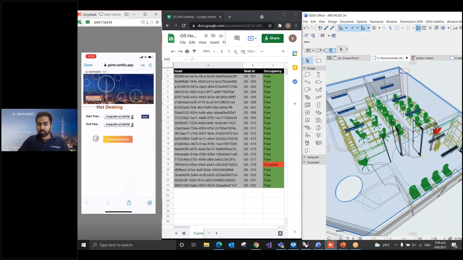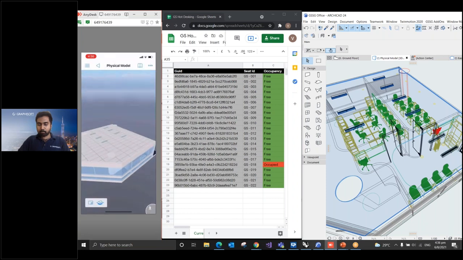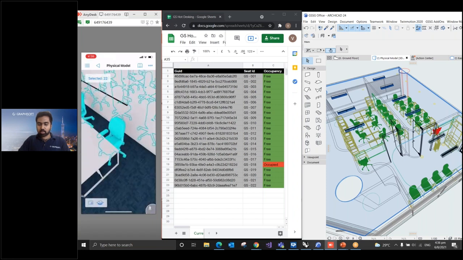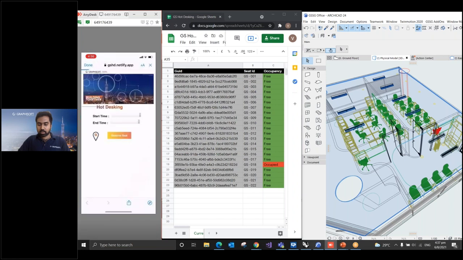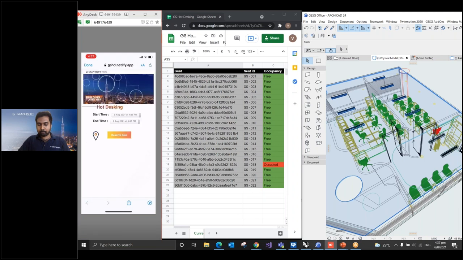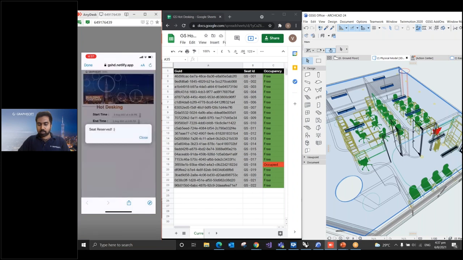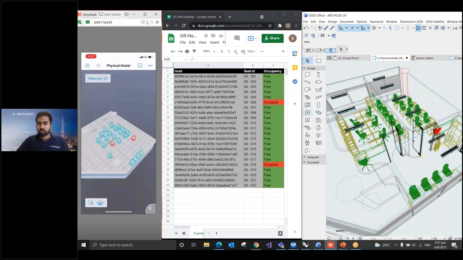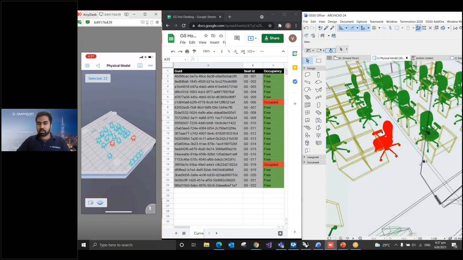And then if I check the availability, you can see that that particular seat is already occupied. Okay. So now I try to reserve another seat and then click allow. So after clicking reserve, you can see it got occupied here on the Google Sheets, and then inside the ARCHICAD it will also get updated in real time.